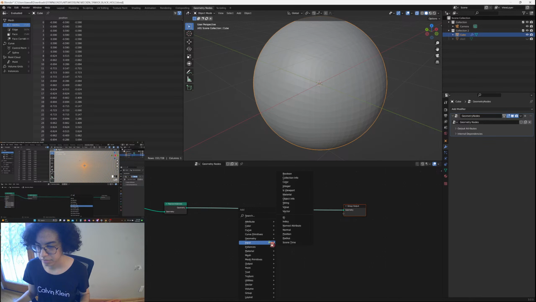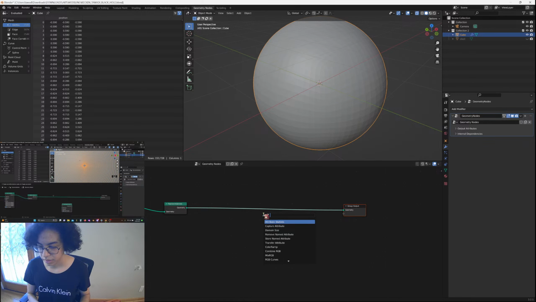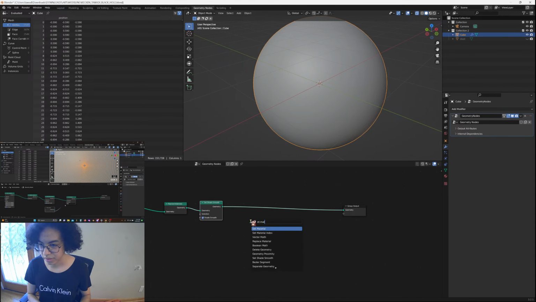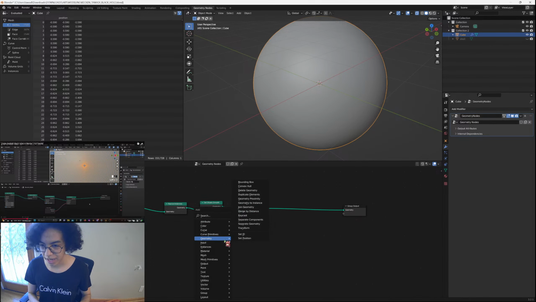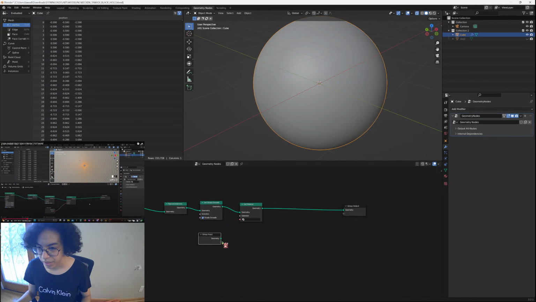Now we're just going to plug in a set shade smooth node, and a set material node. Plugged in like that. Group input, material, plug in.